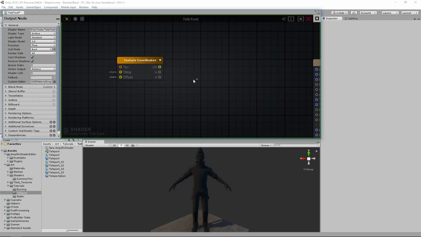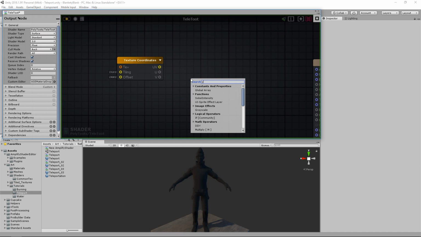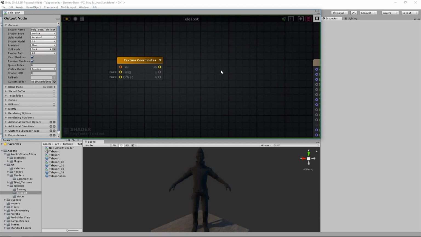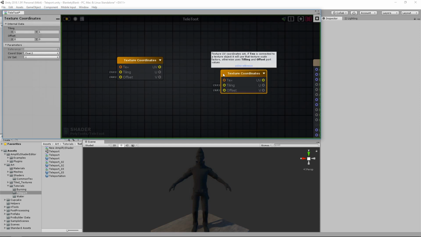Oh, it's with the U key or space, and just try and find it. Texture coordinates somewhere. Yep, with the U key. If you didn't know, if you're searching for something and you see this little letter next to it, it means that that's the hotkey for bringing it in. So if you just hold U, click, done.